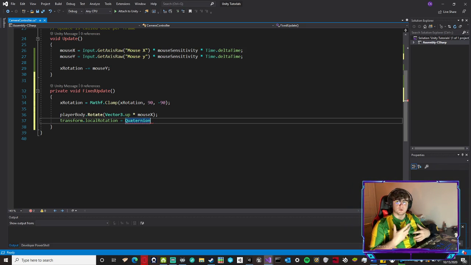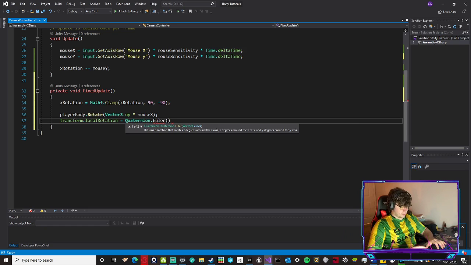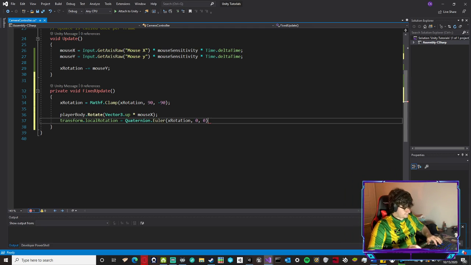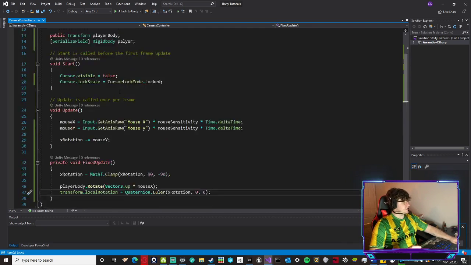A quaternion is very similar to a vector, but instead of being limited to 3, it's very tricky to understand, but you can use 4 different variables instead of just 3. So we're going to do Quaternion.Euler. We're going to go xRotation comma 0 comma 0. And if you really wanted to, you could throw in another one there, but that's fine. So this is all set up and done.